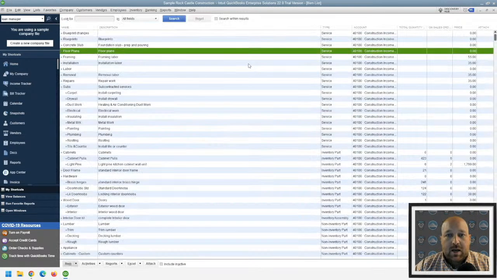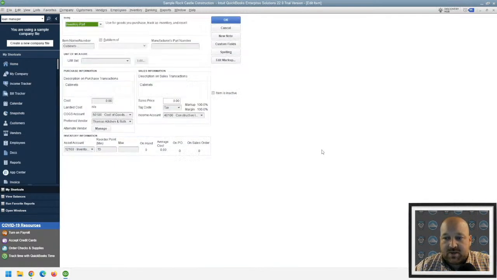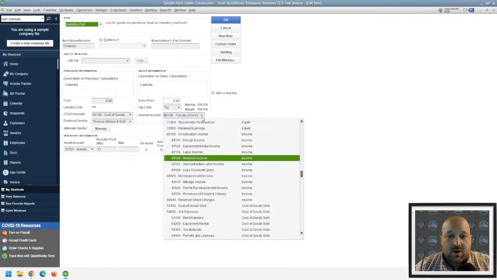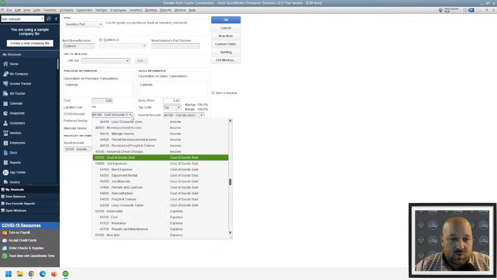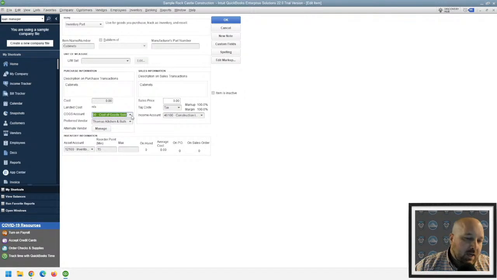Okay. Now, if it's a product that you sell, for example, an inventory part, it works exactly the same, except you've got a little bit more information. You have your revenue account that it's going to flow to, but then you also have your cost of goods sold account as well. And so this will track when you purchase things, the inventory cost, and when you sell things, it will put the revenue to the appropriate place.